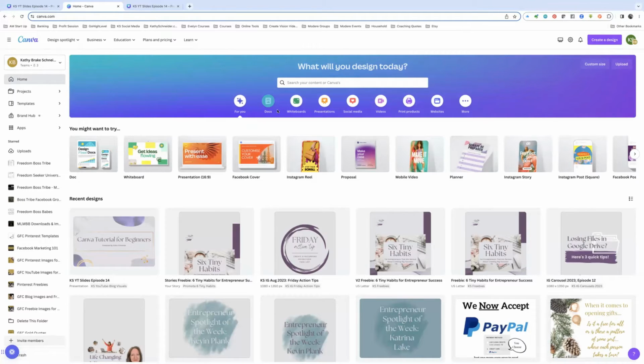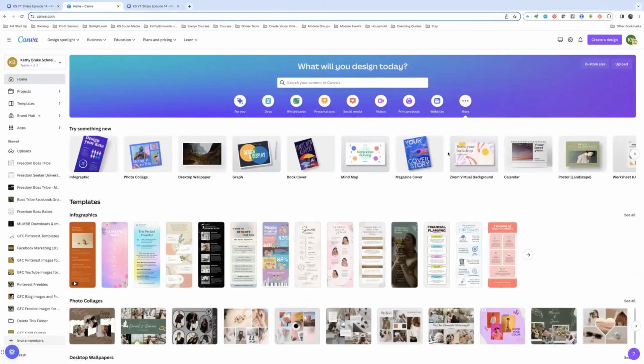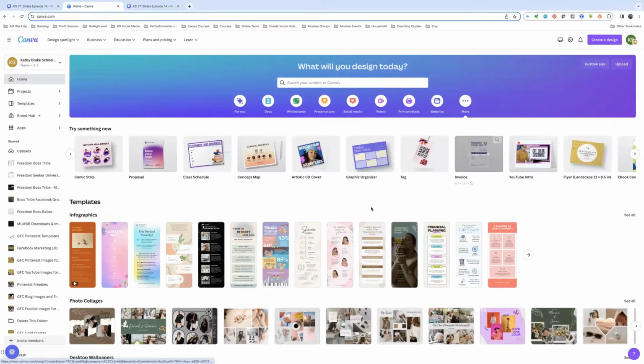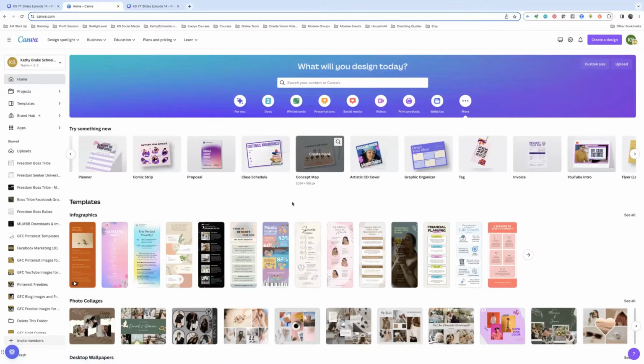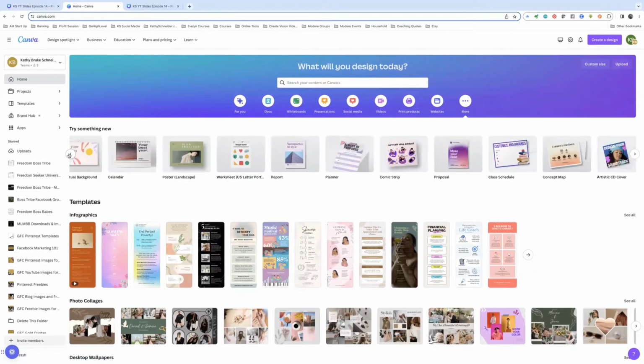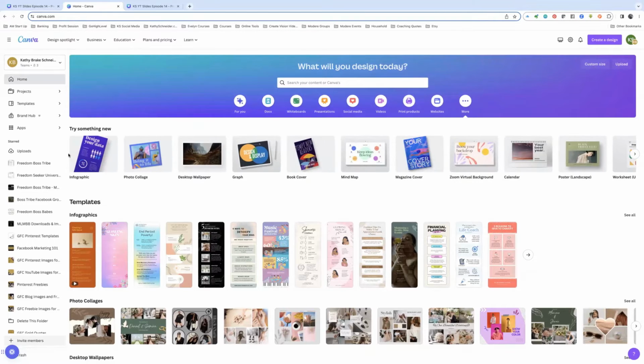Another option is you've got these little icons across the top here. If you click more, it'll even come up with more things that you can create. You can see, like, here's an invoice. Here's a YouTube intro. Here's a flyer. Goodness, this is an artist's CD cover. There's just so many different things. Here's a class schedule. Comic strip, that's funny. So there's just so many things here that you can do, right?